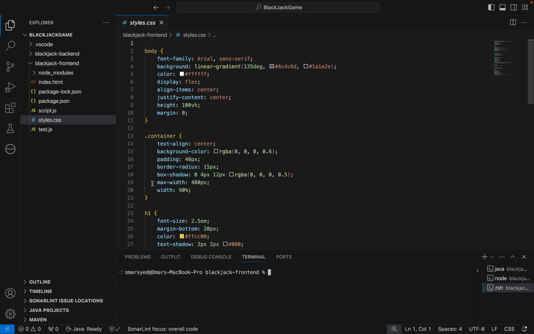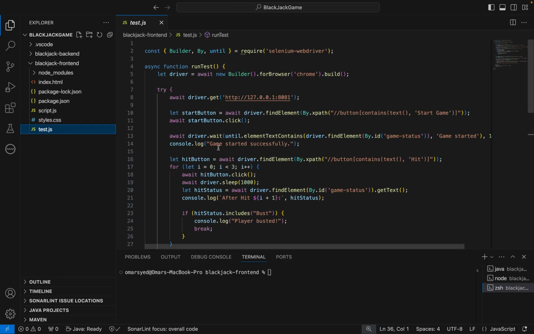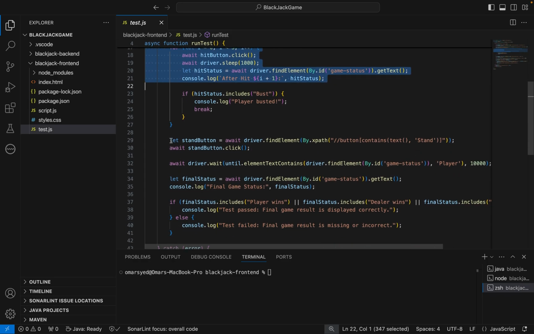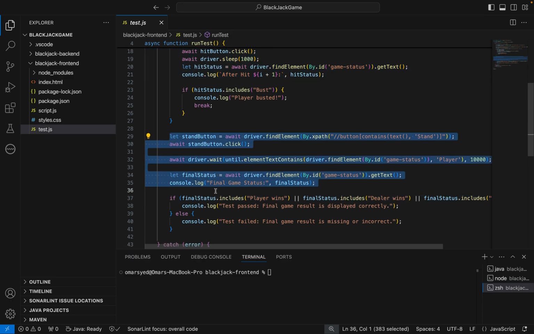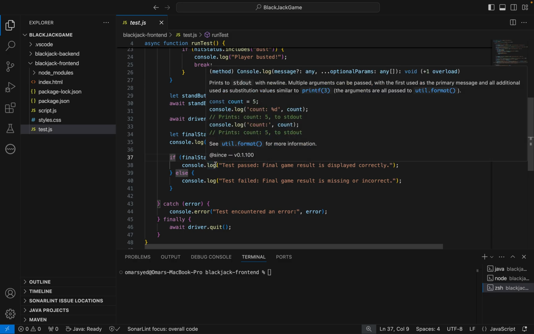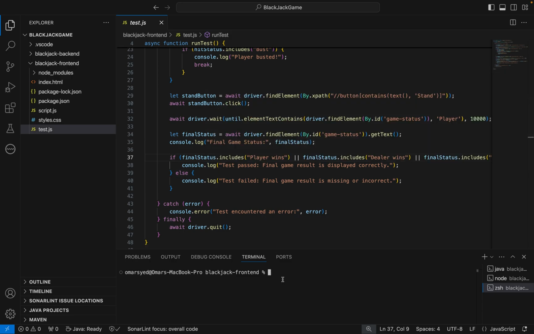And then we have our test.js. So this is kind of my example of a one-shot run. This was very similar to how it was done in the previous video with Python, but now it's being done with JavaScript instead. So this is, for example, how to see if it starts the game properly. This will be the game status. This will be the functionality to test the hit button. This is for the stand button, and then to see the final status as well. So this is a very important aspect of testing the game.